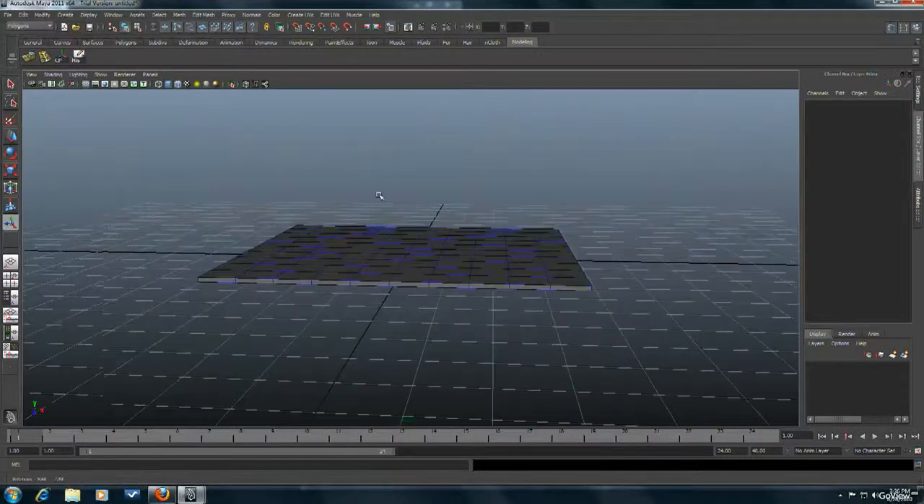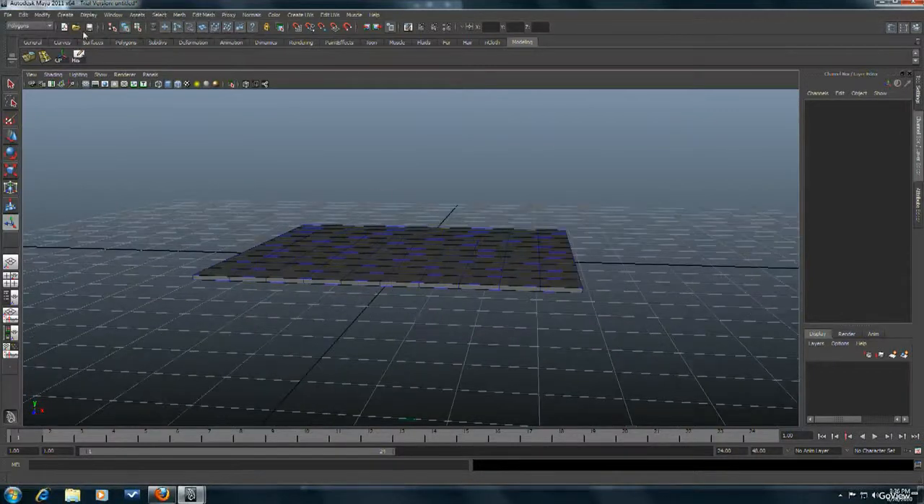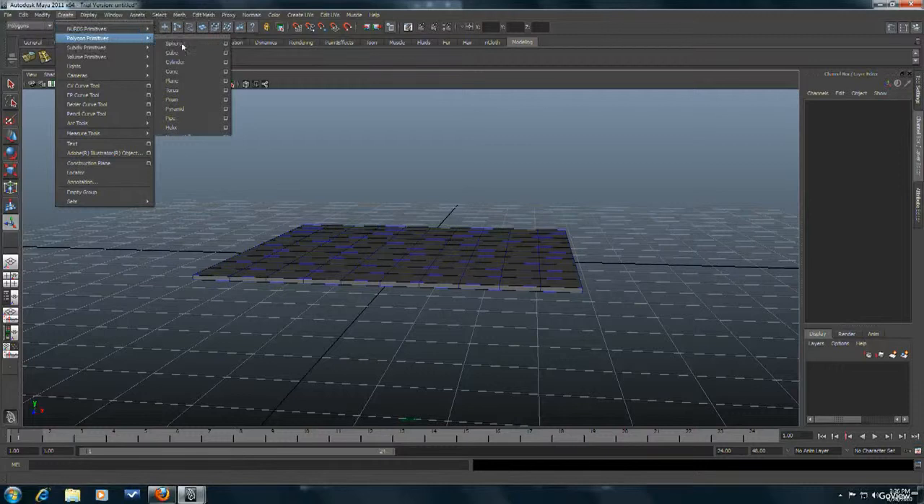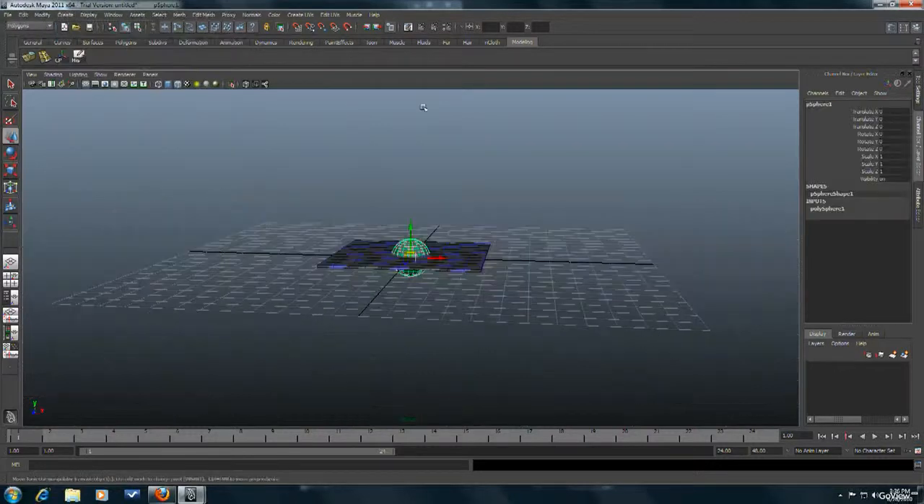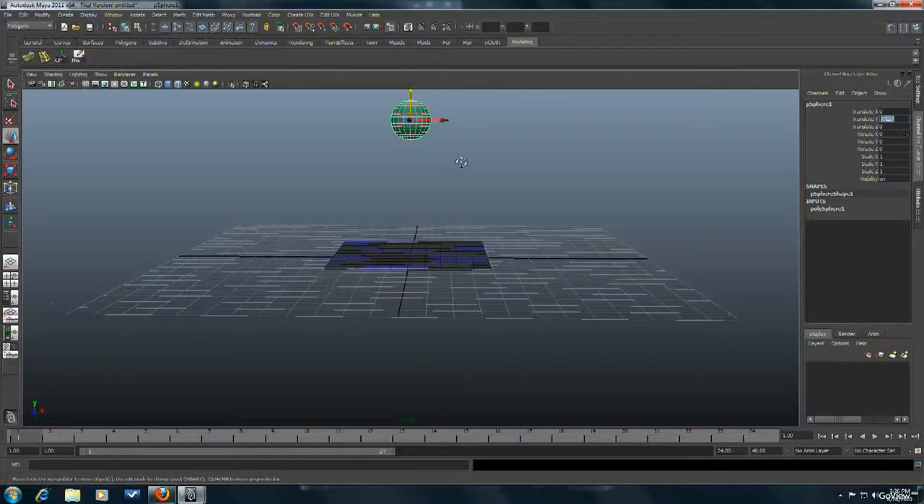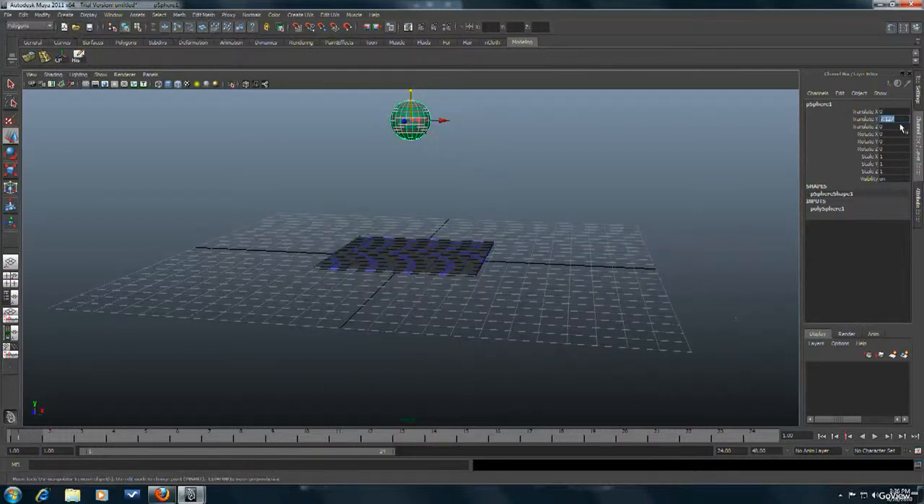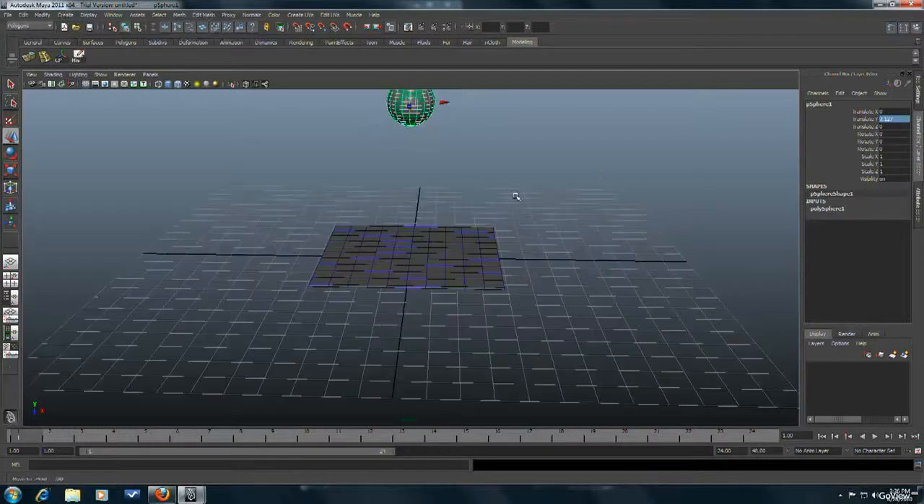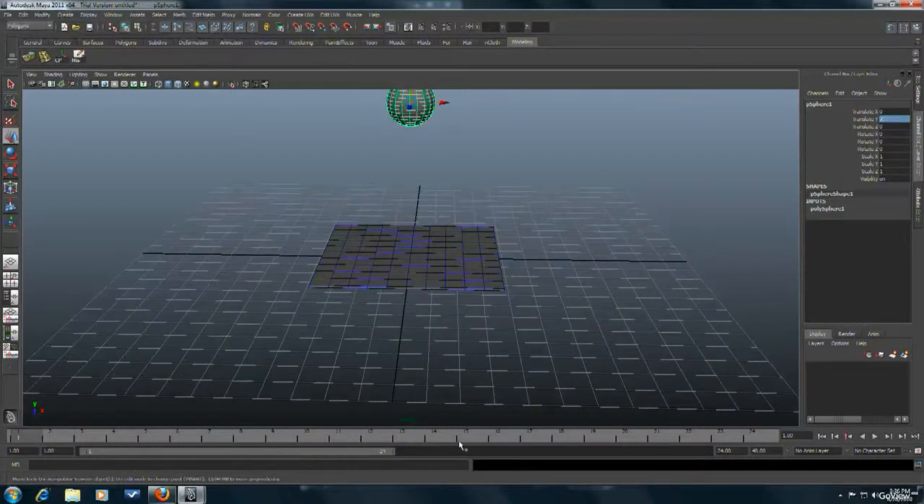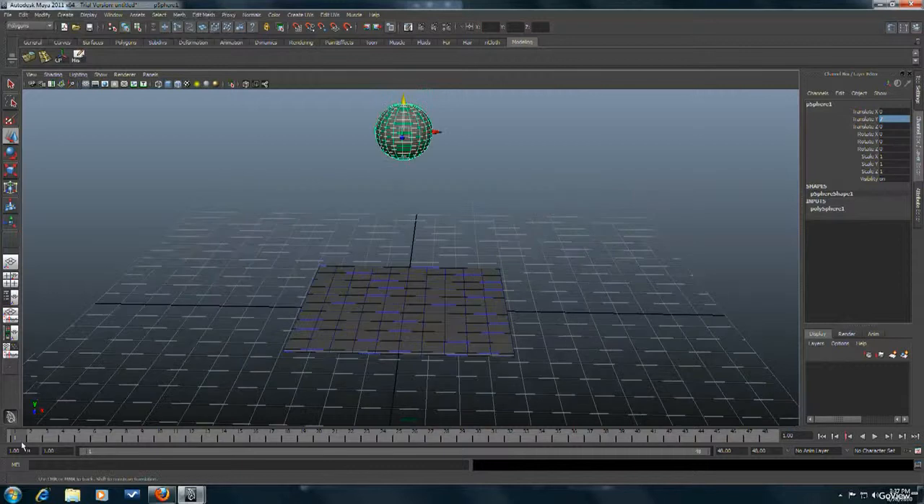And then we can go to create polygon primitive sphere and move that up to right about... Make sure it's going to be on the translate Y at 7. So that should be good. Let's change the frames to 48, number of frames. Set a keyframe by pressing S on frame 1.